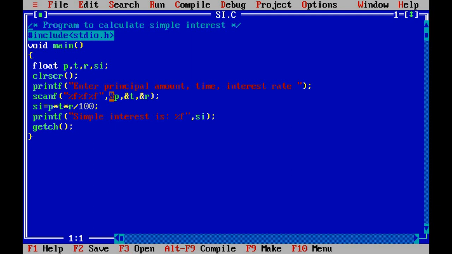First value, that is the principal amount, will be stored at the location P. Second value, that is the time, will be stored in the variable T, and interest rate will be stored in the variable R. So once all the values entered by the user are stored in appropriate variables, then SI is calculated, that is simple interest is calculated. So for calculation we use the statement SI = P * T * R / 100.